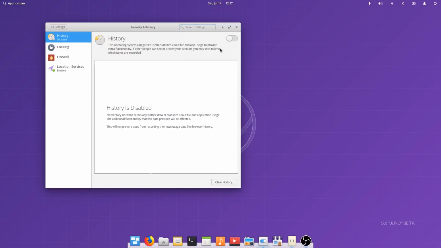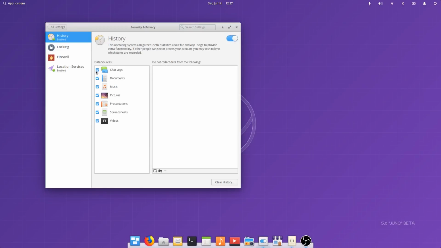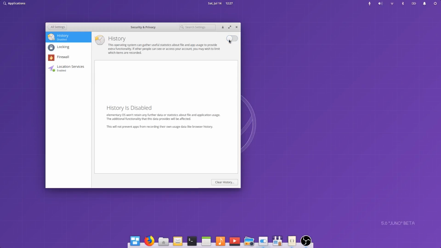Security and privacy I like because you can turn off your history. If you turn on your history, you can choose specific things that you want remembered or not. Personally, I would like to have it disabled, and I like to keep it disabled.